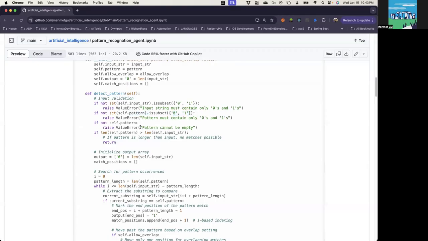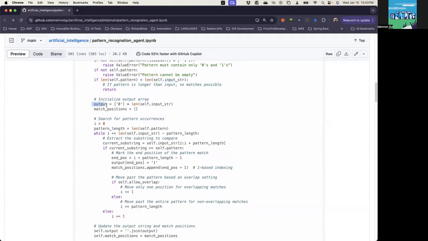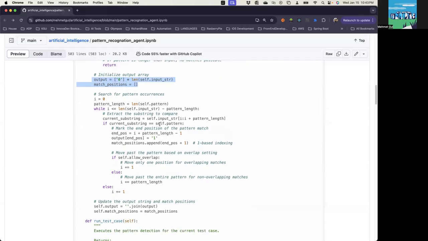So the pattern also should have binary values. And if the pattern is empty, it's going to error out. And also if the pattern length is greater than the input length. And here I'm initializing the value again for the output array. And this is the match position I am defining here.